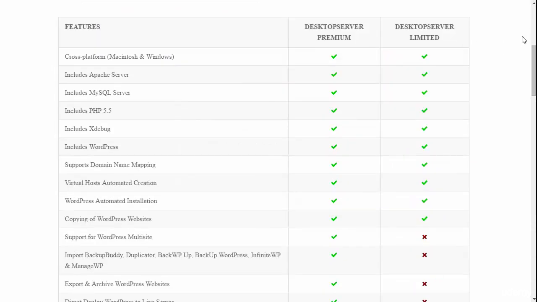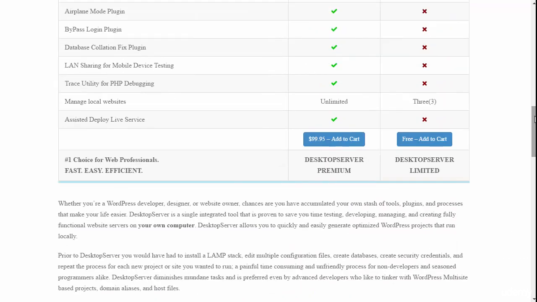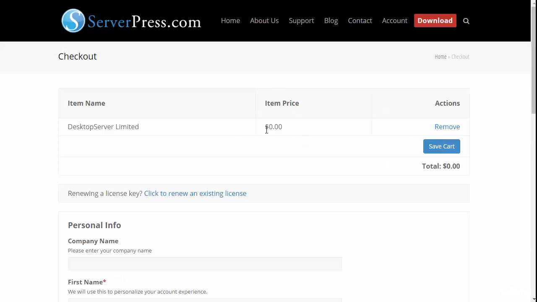We're going to use the desktop limited version. This will allow us to install WordPress and use WordPress on our local computer as we are learning to use WordPress and becoming comfortable with WordPress. So we're going to go down to free, add to cart. And you can see here that the item price is 0, so we're not actually being charged.